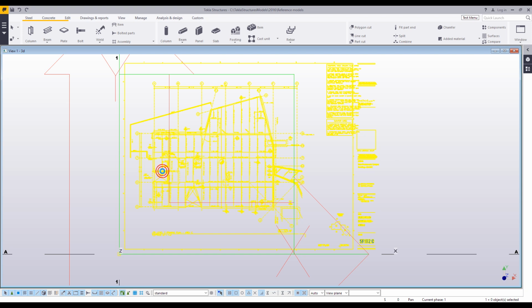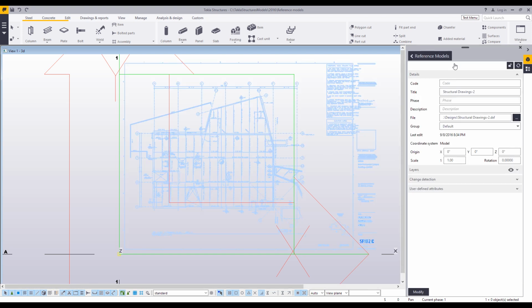If I want to, I can double click on it. That's going to open my reference model side pane, giving me some information about this inserted DXF. Remember, it was converted into a DXF file, including the origin and the scale and the rotation. So this is all very important stuff. If I insert it square to global 0 and I need to change the rotation or something after the fact, this is one way I could do it. The scale, if I knew it, I could come in here and simply type in the correct scale and then hit modify down at the bottom, and it would scale up to the right size.